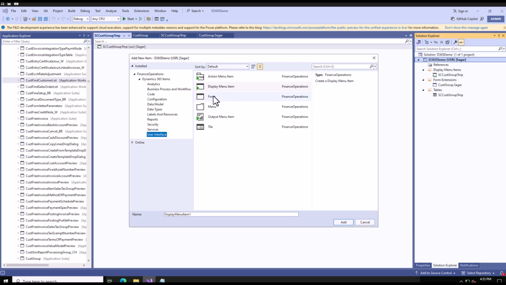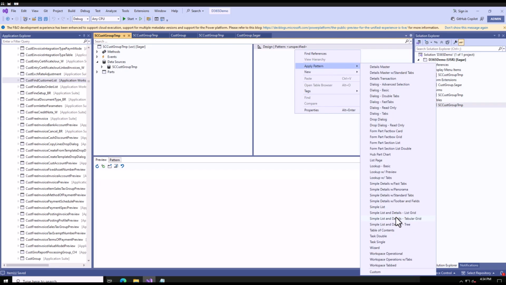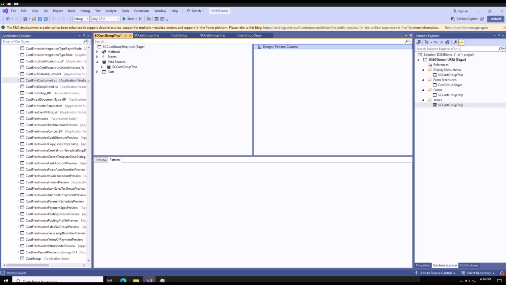Okay, so let me go to form. SC cust group tmp. I will add this. Now inside my form, I will need to drag my data source. I can do it something like this. And here, we simply need to do demo, right? So that's why I'm not going to create a simple list or this type of form. I will create my custom form.